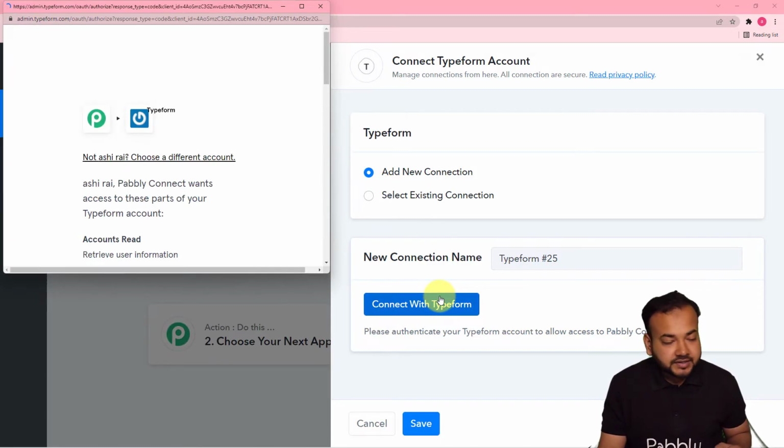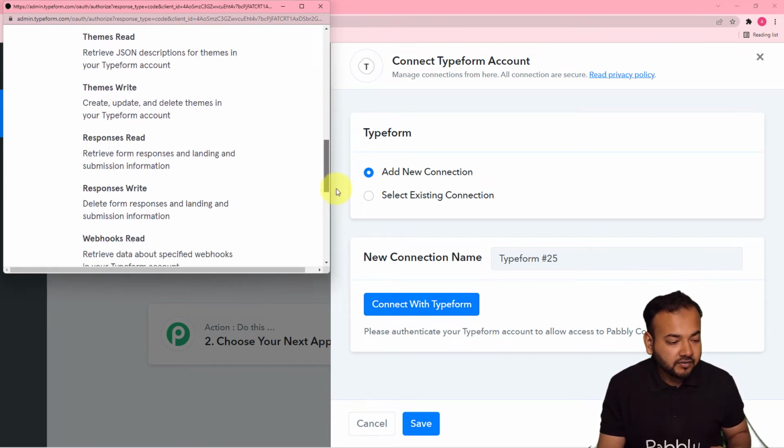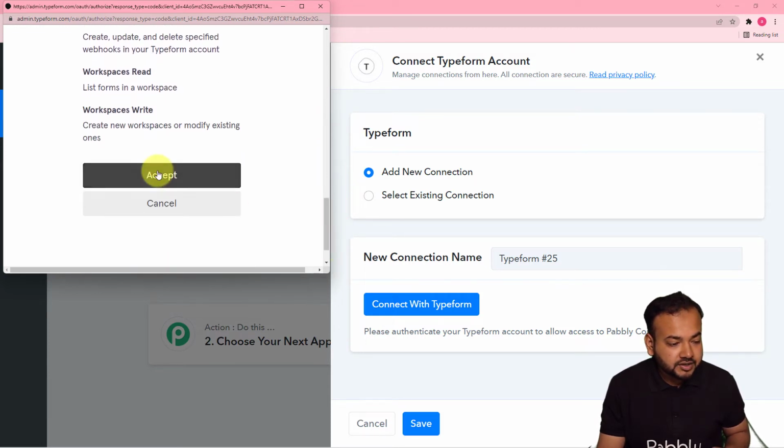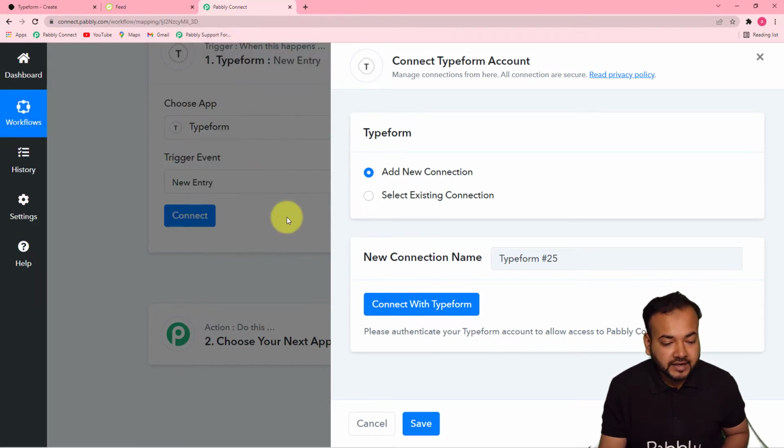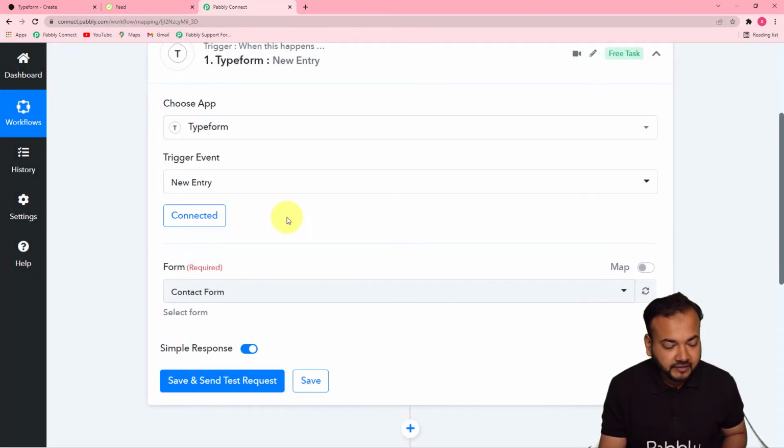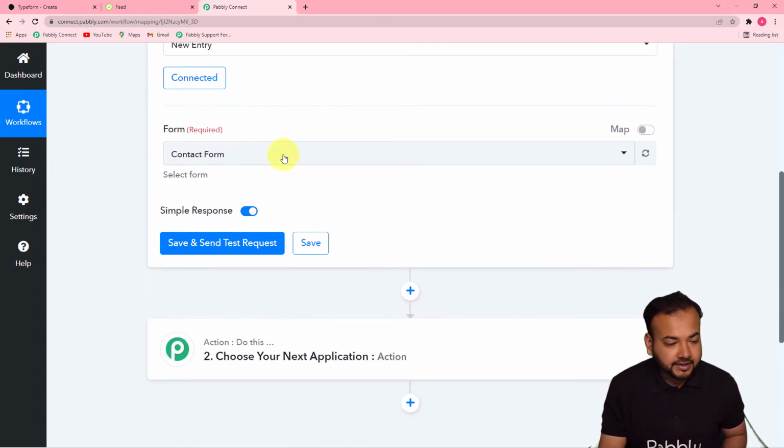So it will bring you to this window. Here you have to log in if you're not logged in, or if you are logged in, you have to give the required permission. Just click on accept. That is completely safe, and you'll become connected with your Typeform like this. Okay, right? Now here we have to select the form that you have created to collect your leads.